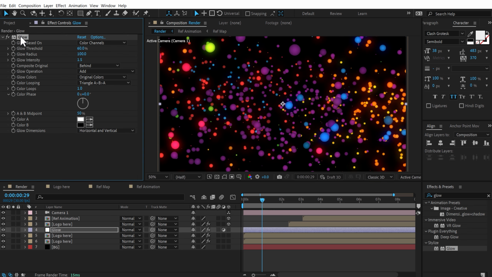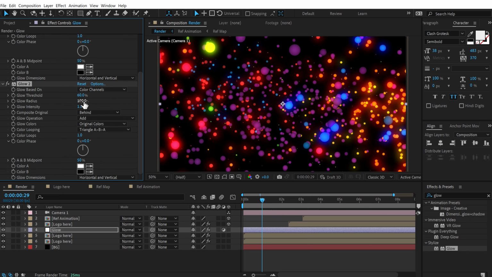Let's duplicate this, press Ctrl D. Let's increase the glow radius to 300 this time and bring down the glow intensity to 1. And also increase the glow threshold to 80%. So now we have this nice glowing particles, as you can see.